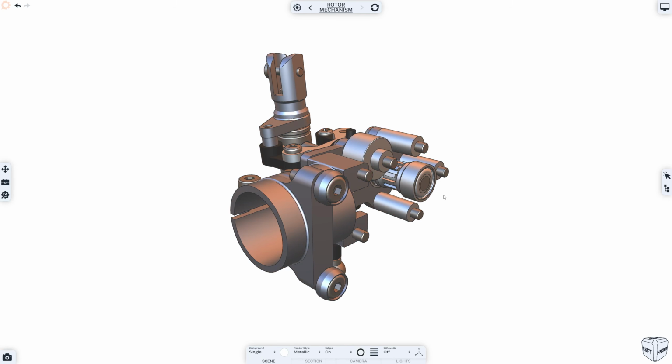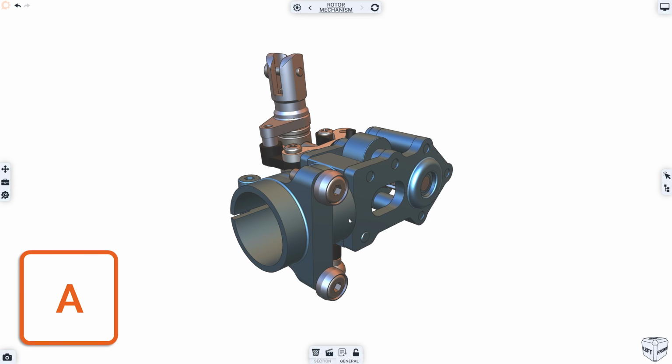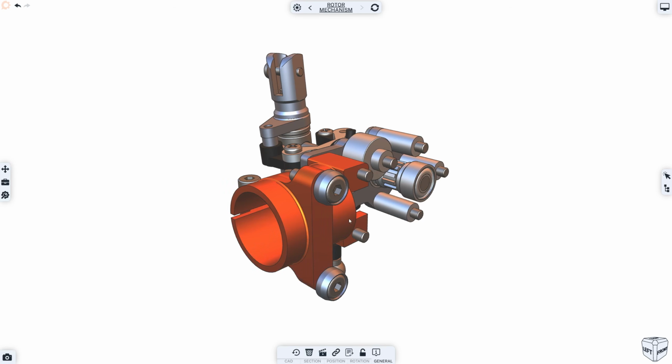There is also Assembly Selection mode, prompted by pressing A, for when you need to select an assembly level rather than individual parts. Pressing A again toggles back to Part Selection.